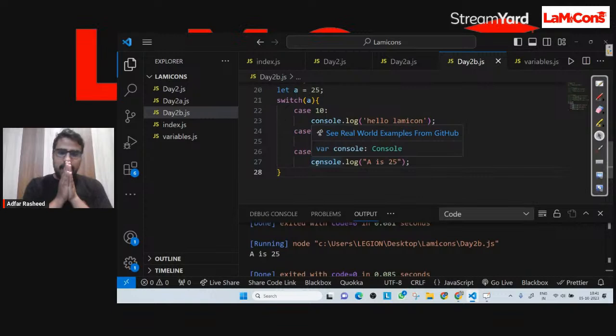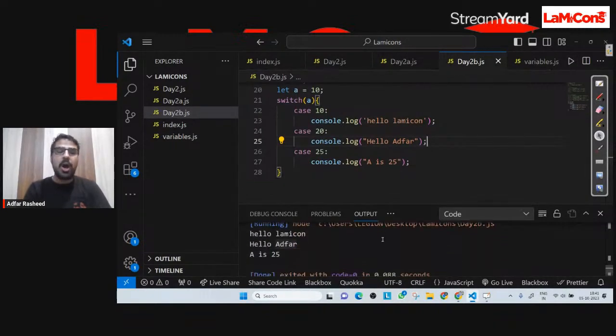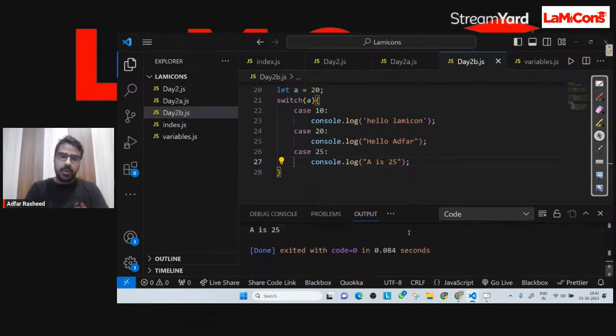Now let's try to execute it. What will happen if I simply make A to be 10? According to the logic we understood, this is the case that we are matching with, which means it should display only this thing in the output. But if I execute it right now, you will see all of these things in the output. You see hello LaMiCons as well, you see hello Adfar as well, you see A is 25 as well. Now if I make this 20, you will see this is the case that is matching, but it will print hello Adfar as well, and it will also print A is 25.